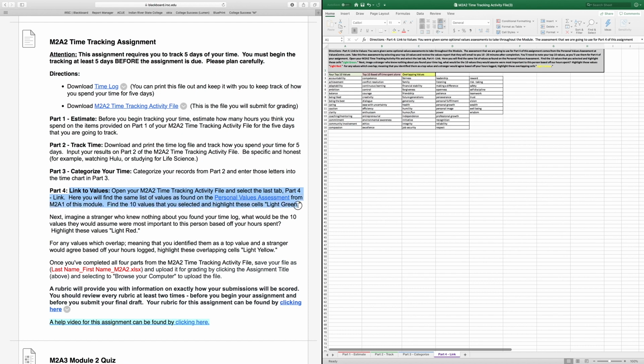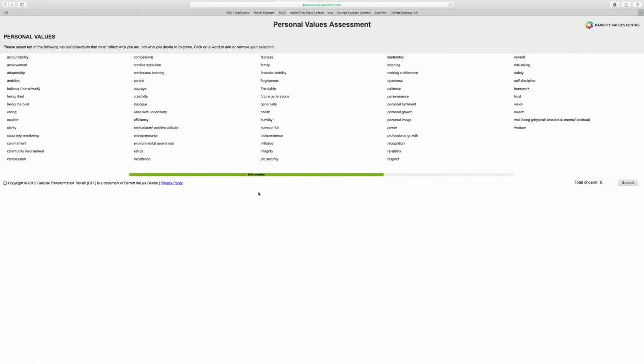many values listed. These values coincide with a personal values assessment that you might have taken earlier in this module, but if not, you'll want to take this now. So click this link if you haven't done this yet. This will bring you to the following website. It looks like this, where you have all these various values to pick from, and you're going to select the top 10 that reflect your personality as closely as possible.